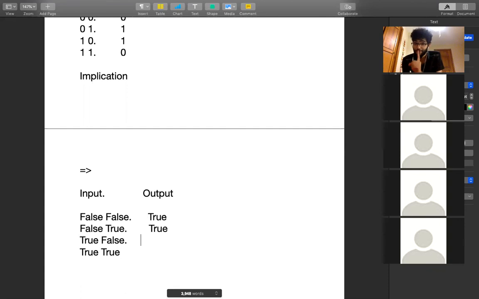But if the first sentence is true and the second sentence is false, then you cannot imply. Let's say the first sentence is I am a boy, and the second sentence is I am flying, which is false. I hope you can see that. So I cannot say, because I am a boy, I am flying. That doesn't make sense, because the first sentence might be true, but because the second sentence is wrong, I cannot say that the first sentence implies the second sentence.